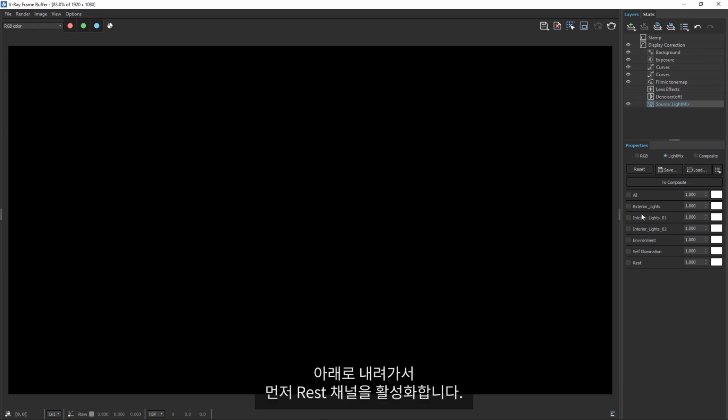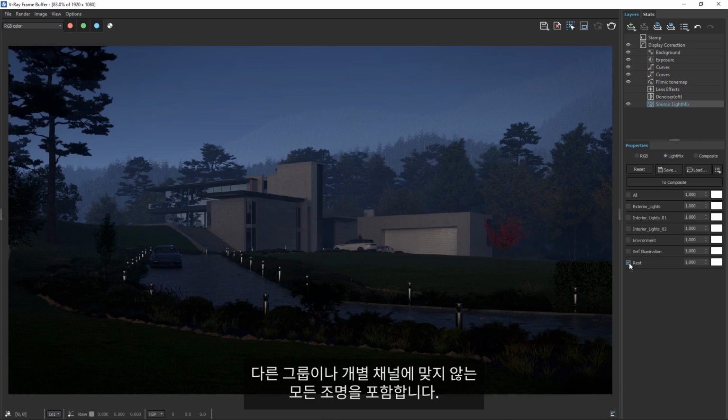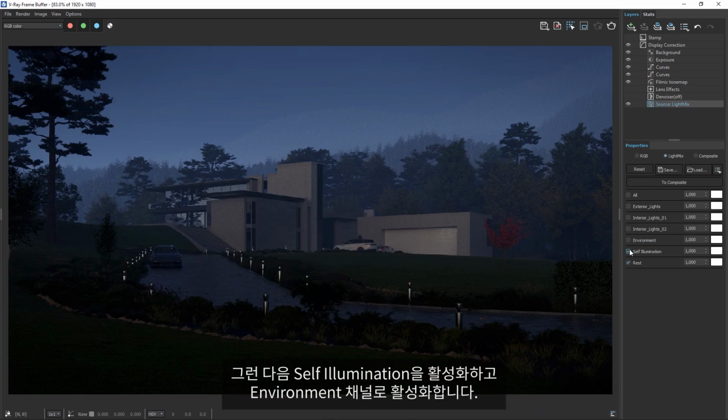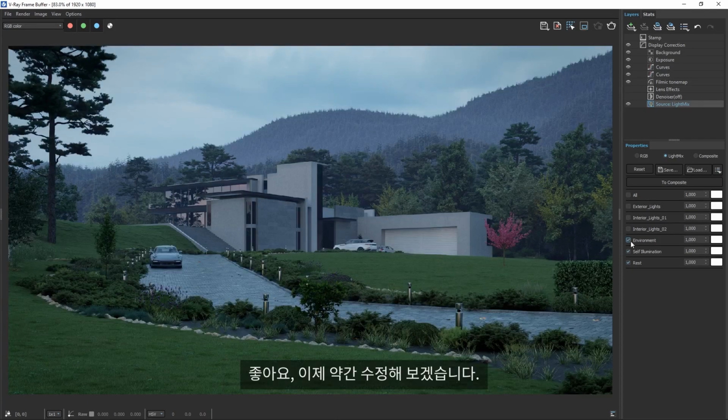Down below, let's first enable the Rest channel. This contains all the lights that do not fit into the other groups or individual channels, as well as the atmospheric effects like the atmospheric fog here. Let's then enable the self-illumination and the environment channel as well. Great, now I'd like to make some tweaks.